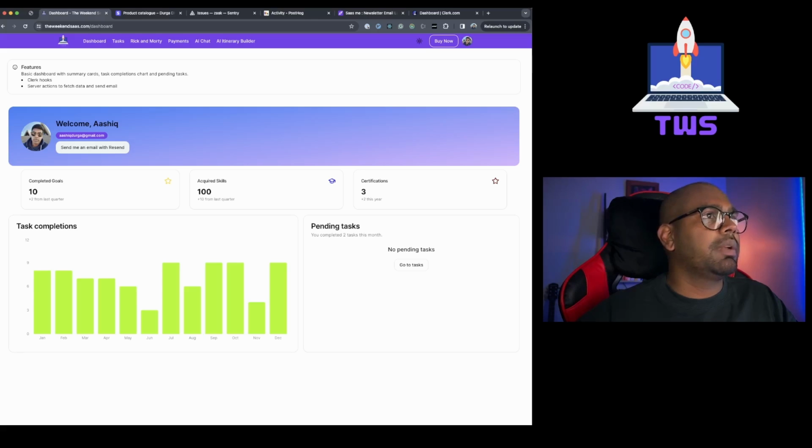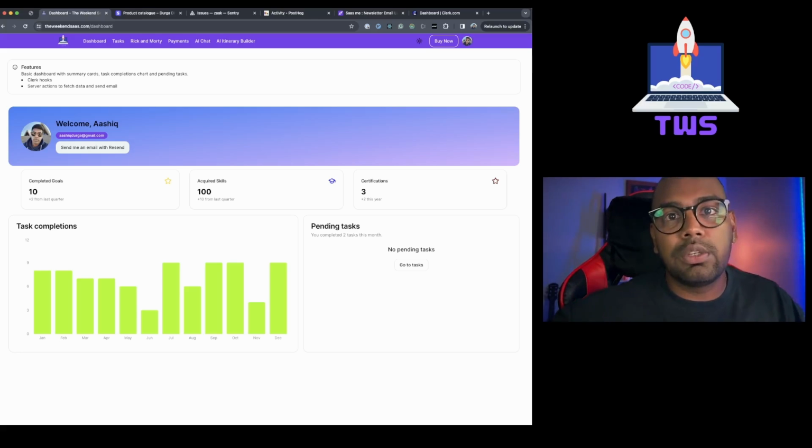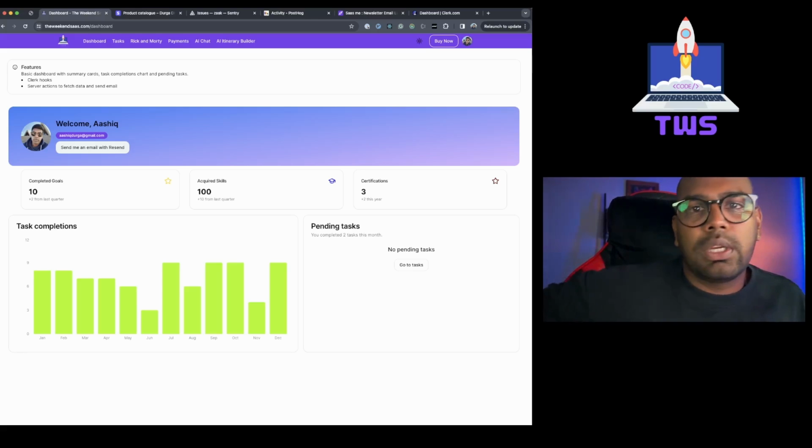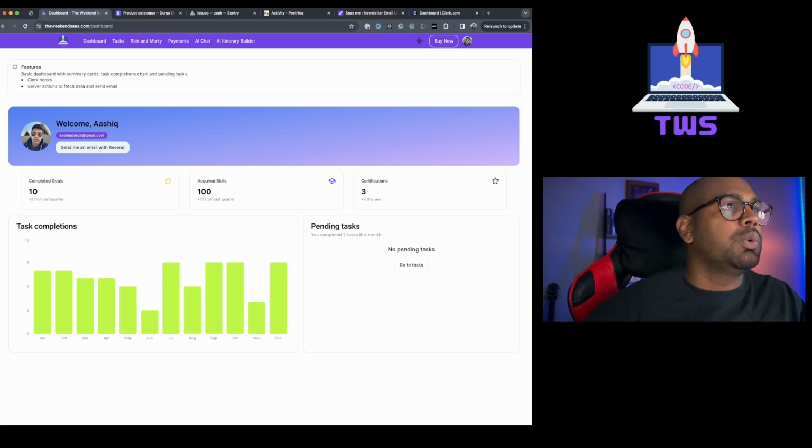On the dashboard, I've kept it simple because a lot of other templates that you use have a bunch of stuff that you end up deleting anyway, or you try to figure out how to integrate into your app and make use of them. So I thought let's keep it lean and only build things that can show you examples of how you can use this template.